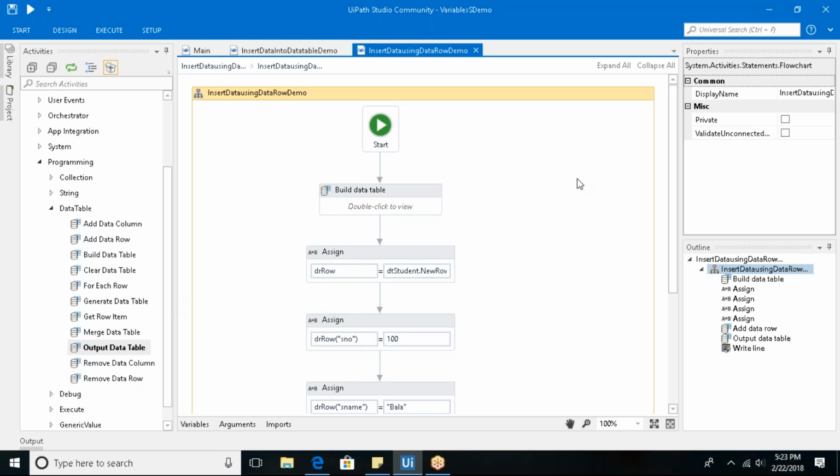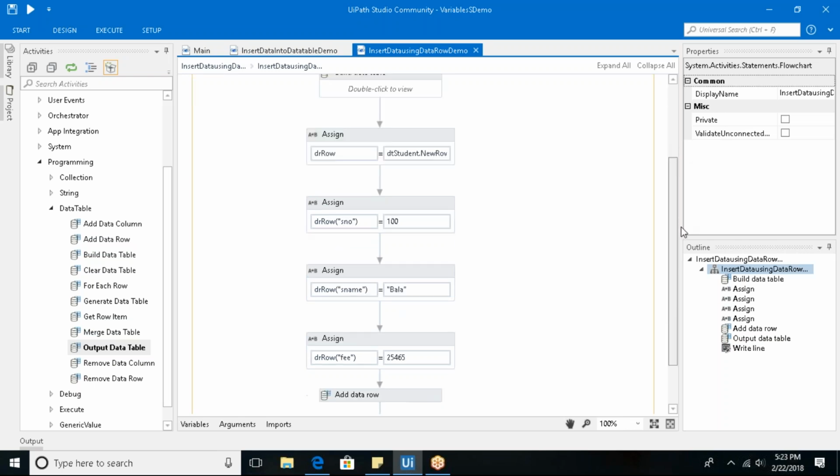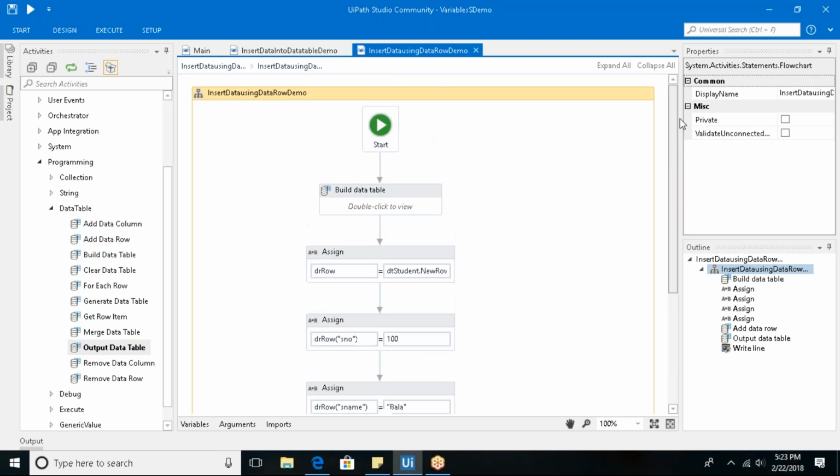Morgan, the link you shared contains the details of all the components? Yes, all the activities. Okay. Is it a video or only text? It is only text information. There is no video file. Okay.